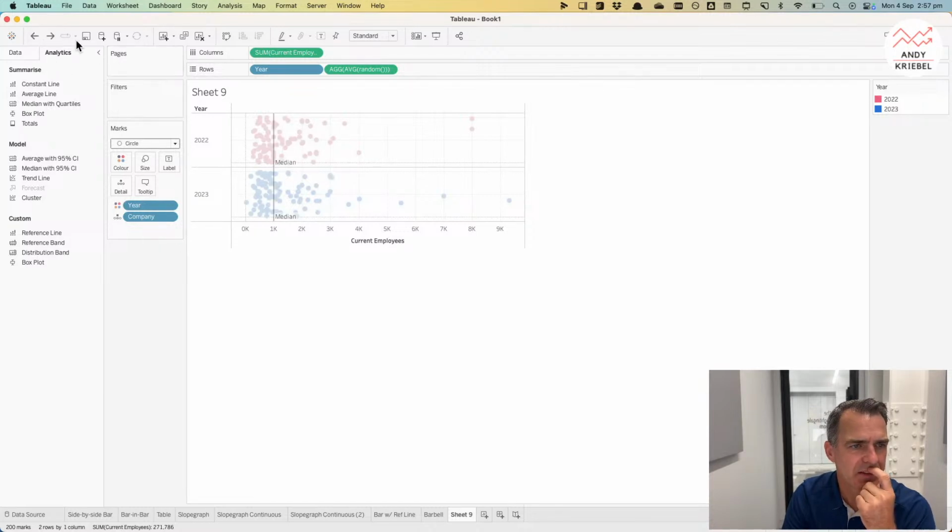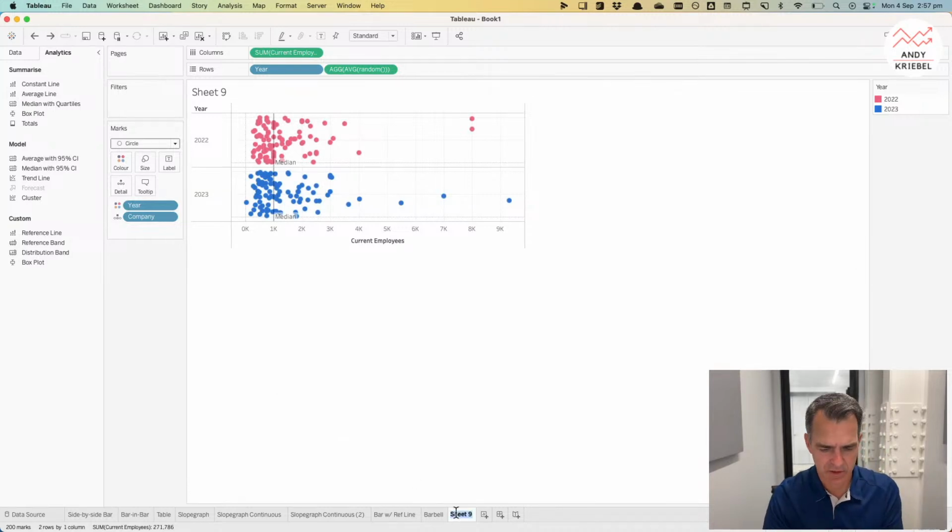Okay, so the median is 1,000. Okay, that's not very helpful then. So that doesn't tell me a whole lot. That's all right. So let's call this our jitter plot.